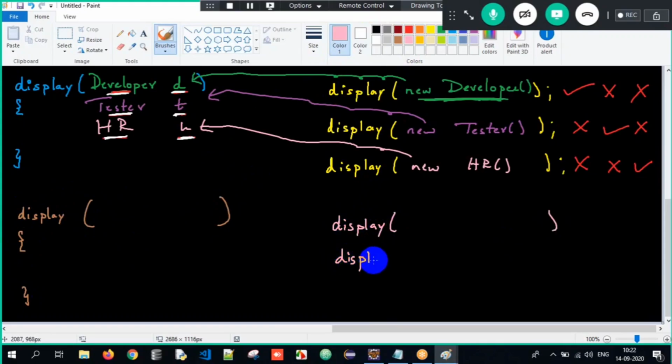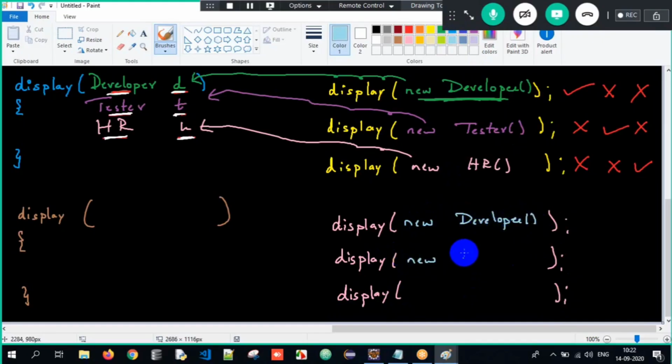Display of. Imagine I'm trying to call the method thrice. And I am passing different types of objects. See, here I am passing developer object. Now, here I am passing tester object. And here I am passing HR object.